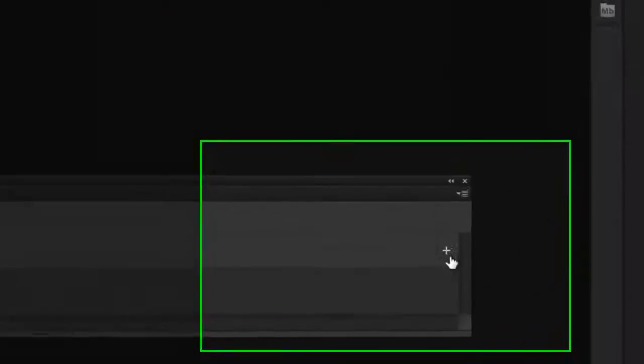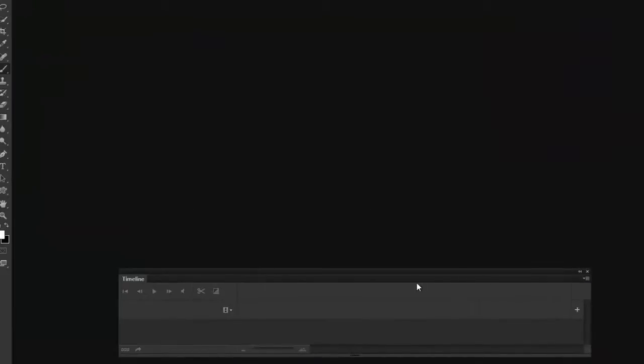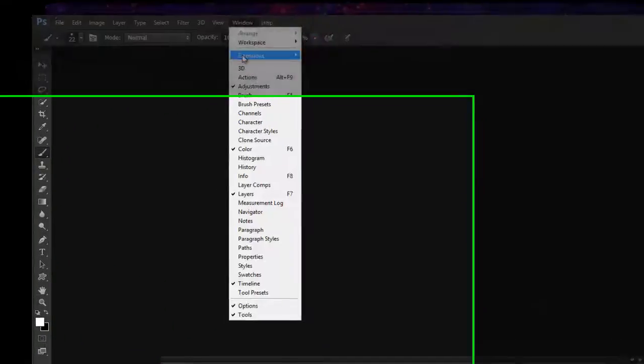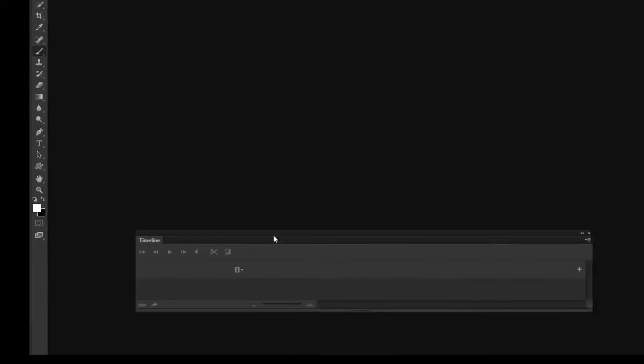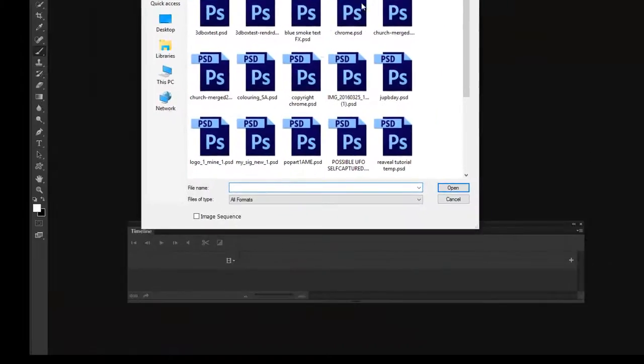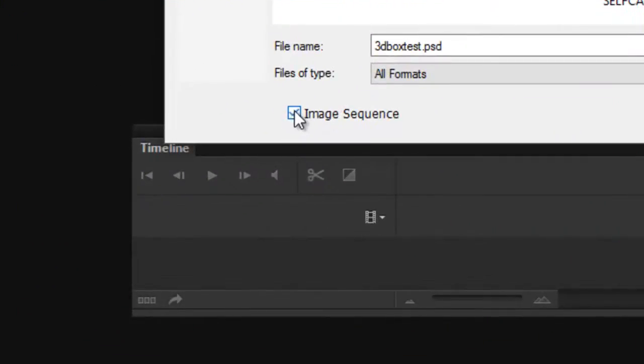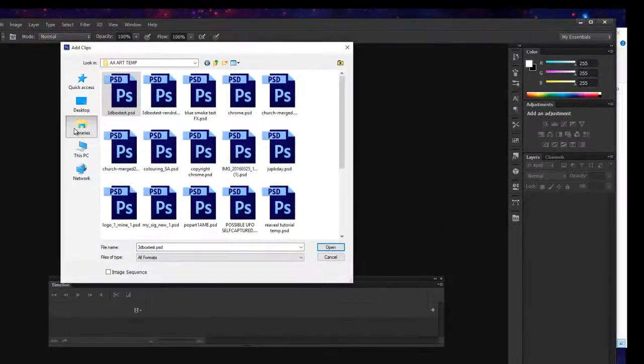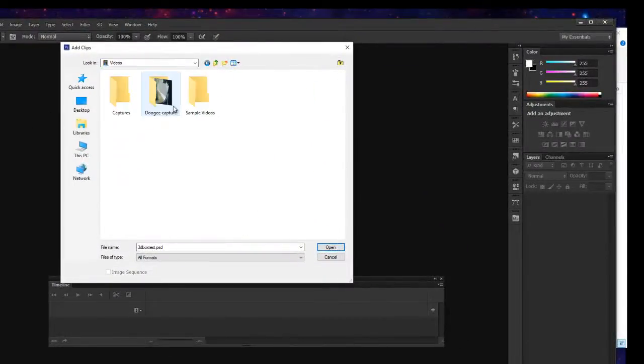So we're inside Photoshop. We've got the timeline palette out, and you can go to Window Timeline if you don't see that palette. Okay, and then we've just extended it, and there's a little button here with a plus sign. We can click on that to open the folder and choose our video. We can bring in an image sequence. If we click on the first image of the sequence and then tick this box for image sequence, it will bring in an image sequence. Or we can just bring in our video.